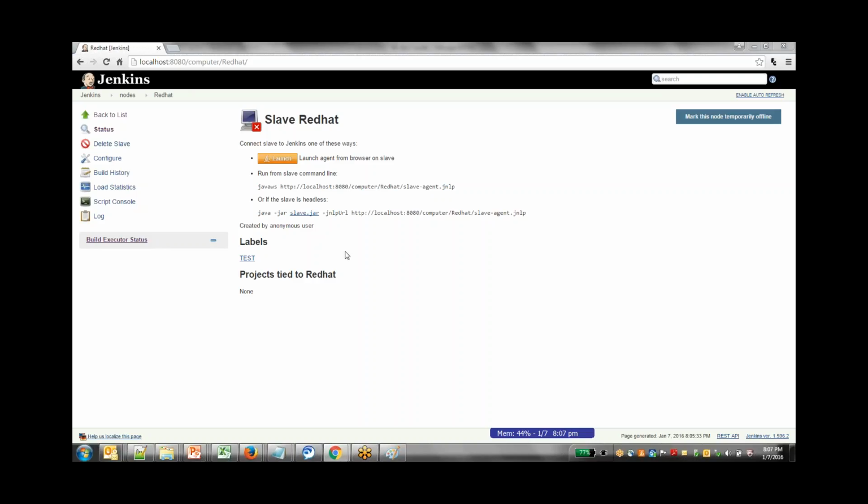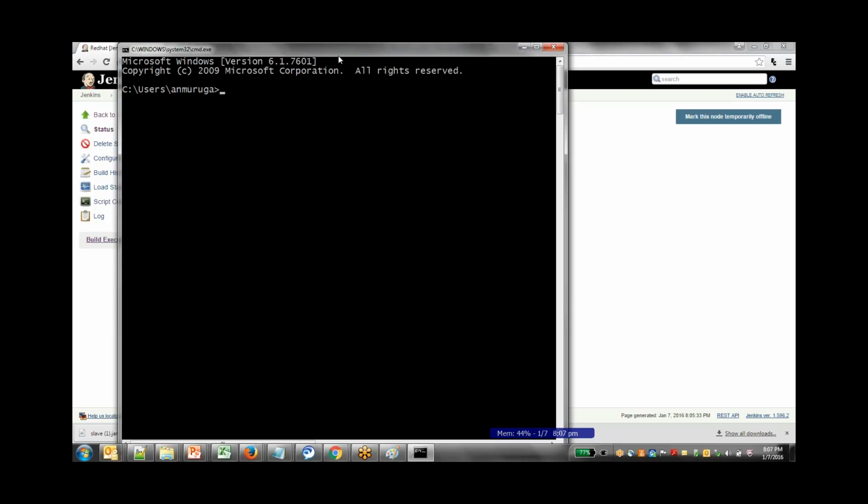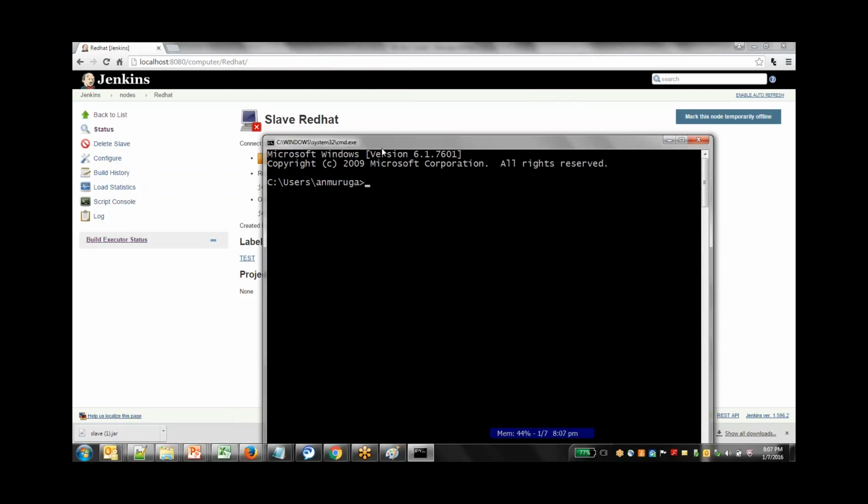Now assume that I am working on this Red Hat machine, that I have gone to that place. If you click, it will download the jar file. So typically you take this jar file, go to this remote machine, and then run this command. Now think that we are connected to this Red Hat server.